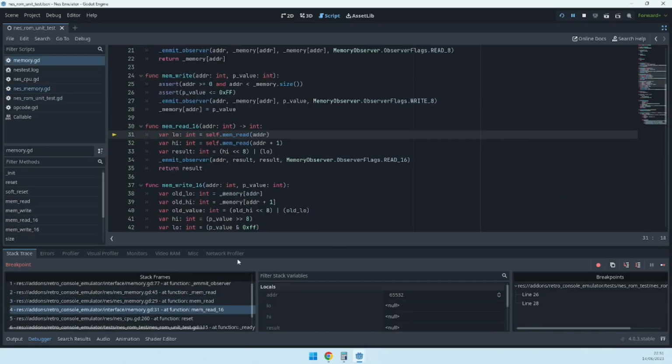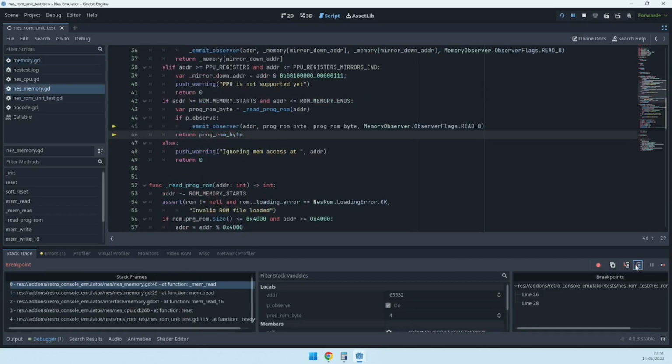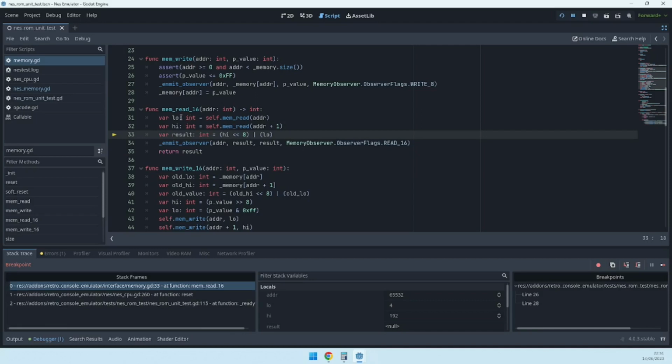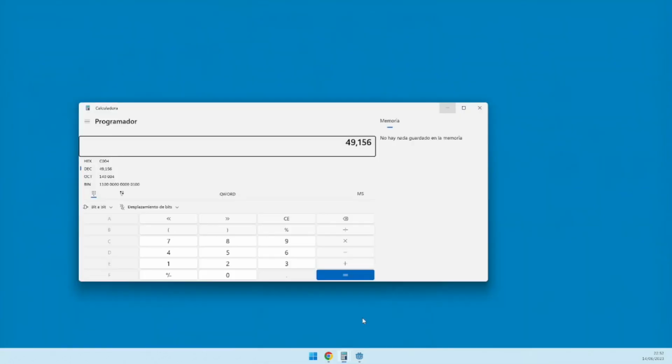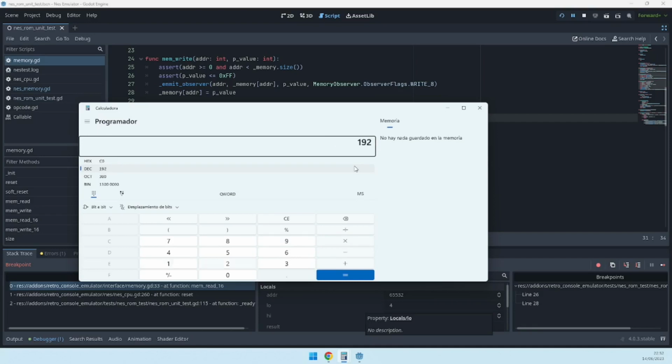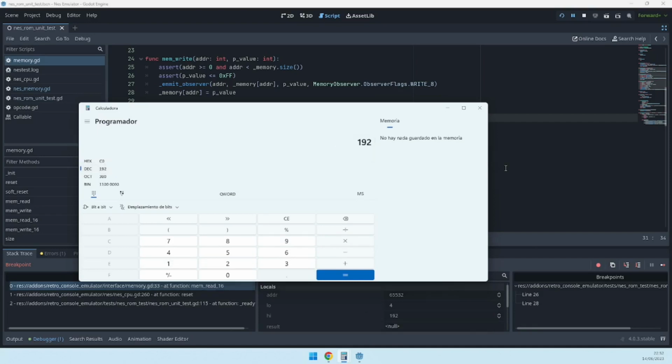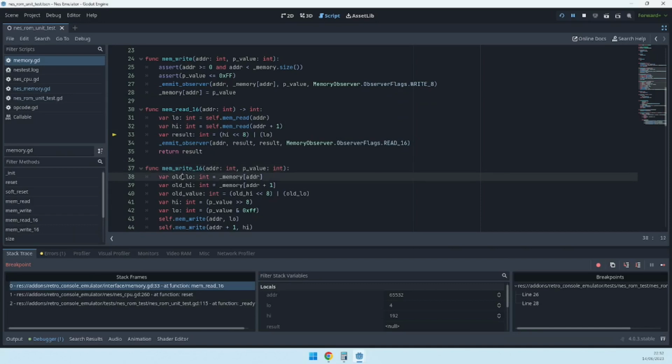Well, I am not yet concerned. So let's advance. We have low and high memory. Low is 4 and high is 192, which is C0. So question is, why is the low byte a 4 instead of a 0?